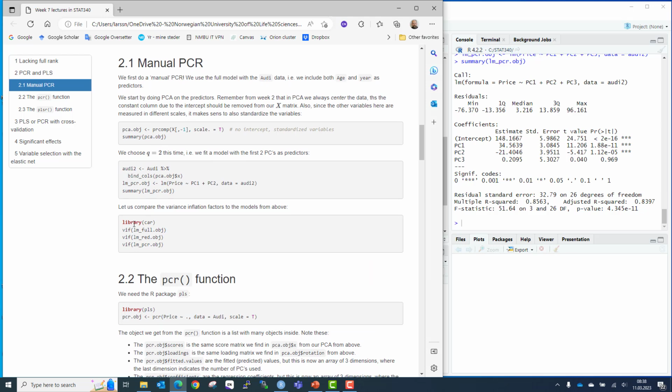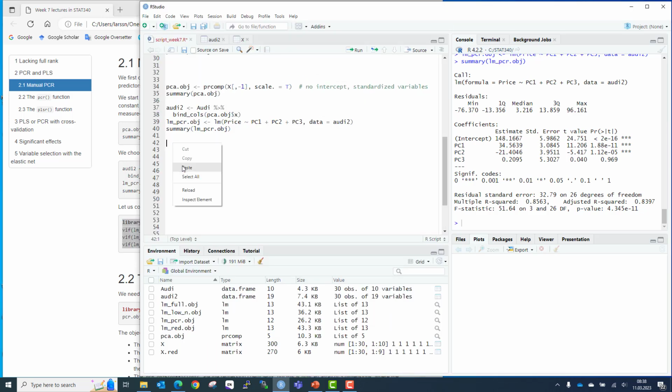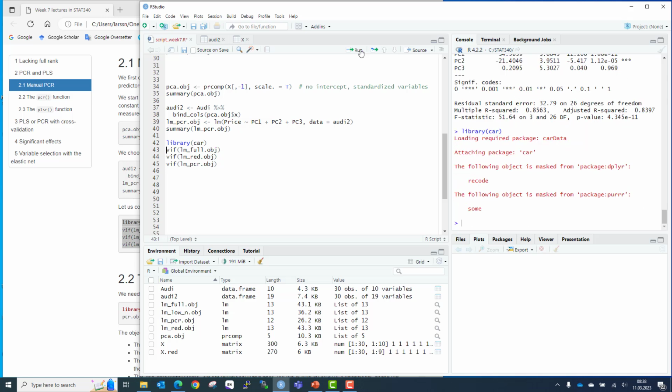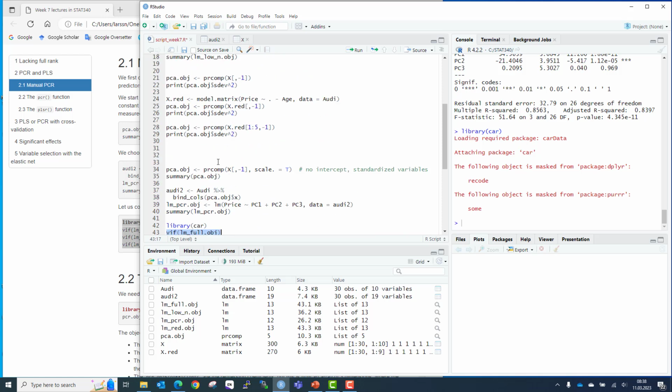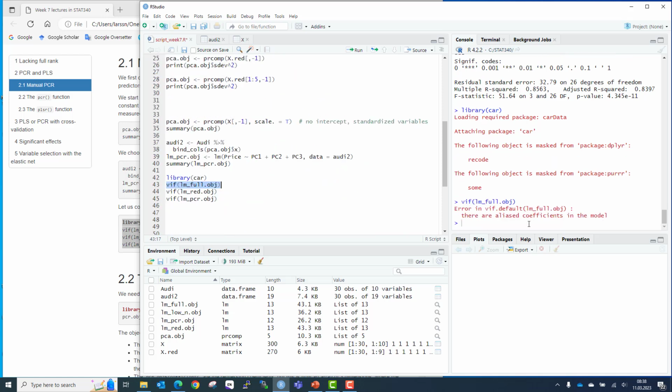So we can now compute these variance inflation factors, and let me show how to do that, because I mentioned it in the lectures. First of all, you need this R package called car, which has nothing to do with cars actually. The name has something to do with regression, right? What if we try to compute the variance inflation factor for this full model that we made initially up here? And if we try to run that, we get an error.